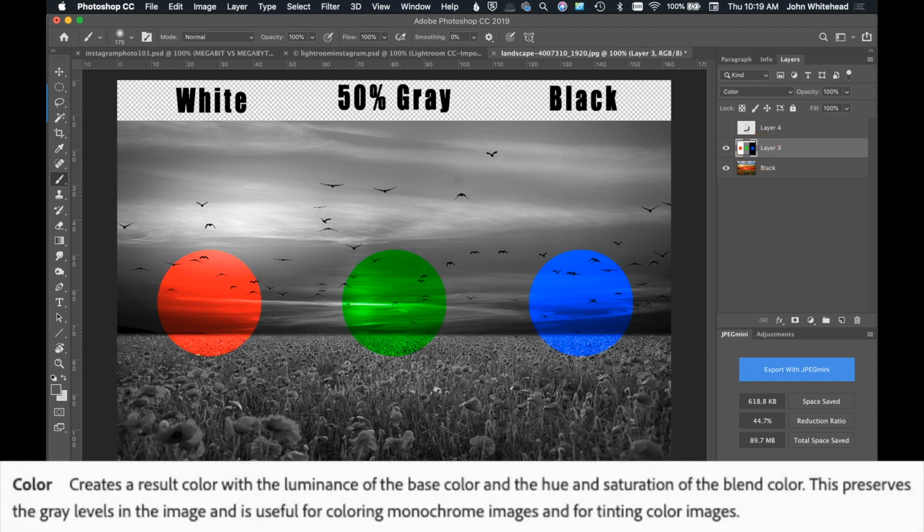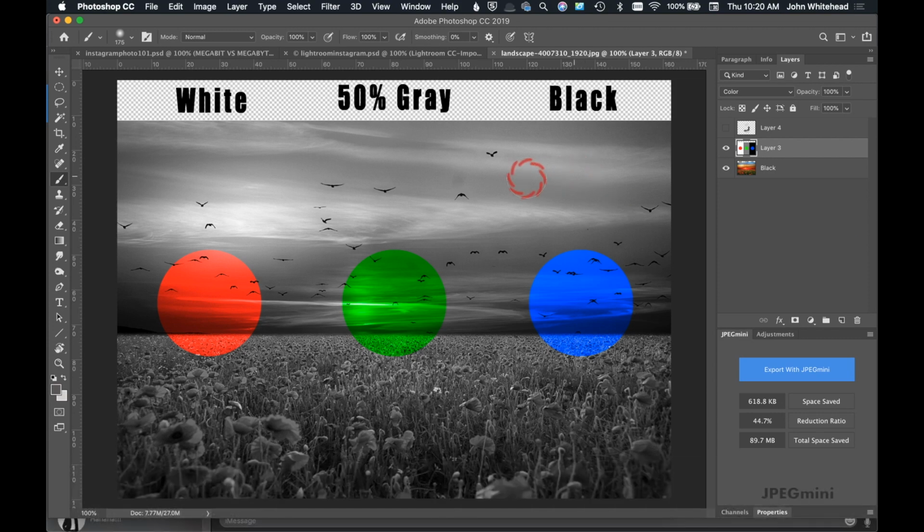Color creates a result color with the luminance of the base color and the hue and saturation of the blend color. This preserves the gray levels in an image and is useful in coloring monochromatic images and for tinting color images. So once again, anything where there's gray on the top layer, it's just making that gray. And wherever there's a color in the top image, it's just making that monochromatic. So if it's just red, instead of blending, it's making it just a monochromatic green, and monochromatic blue.